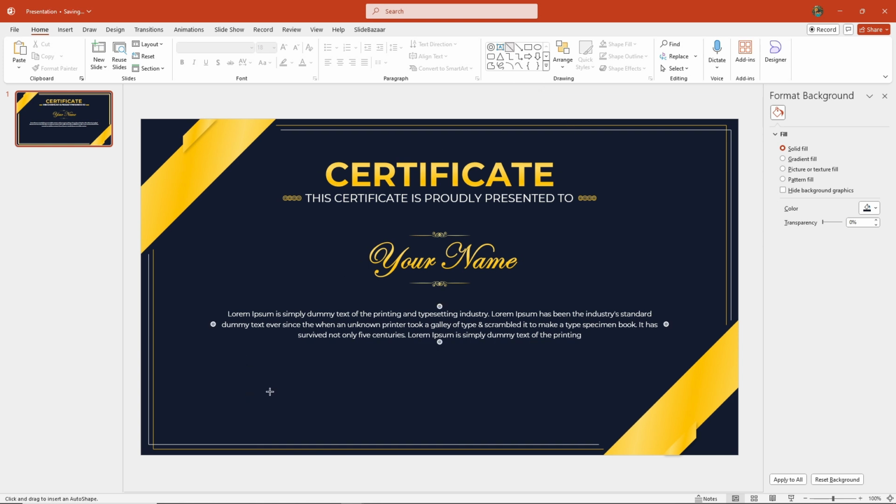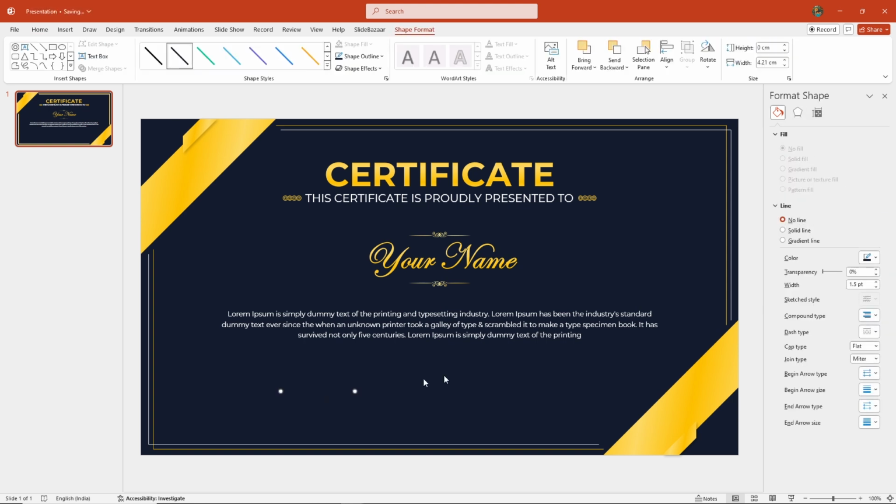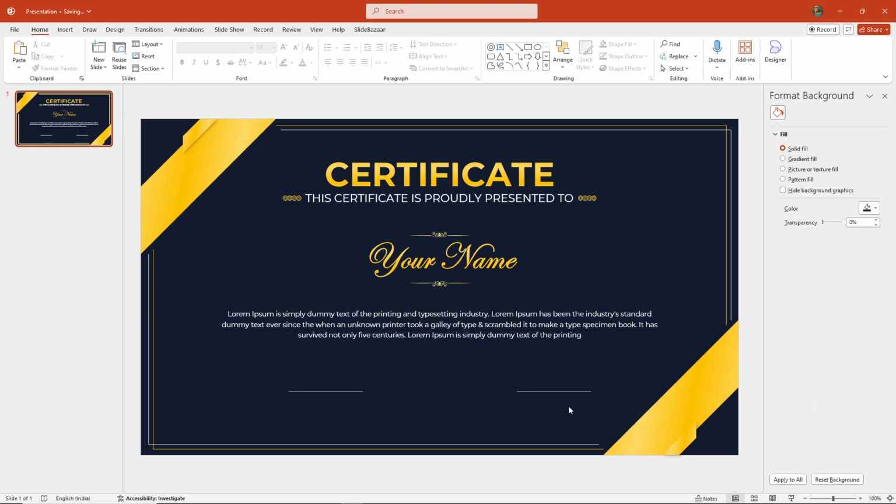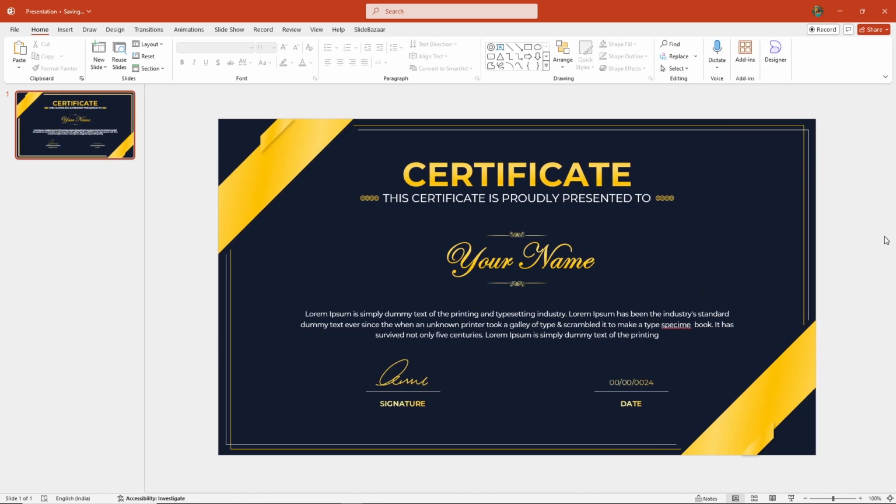Now to add your finishing touches, let's add the blank lines for the signatures. Draw a line on the bottom part of the slide and adjust its color and width. Duplicate and place it on the other side of the slide. Select both lines and group them by pressing Ctrl+G. And then go to Shape Format, Align, and click on Align Center. Finally, add some more text as shown, and your certificate is ready.